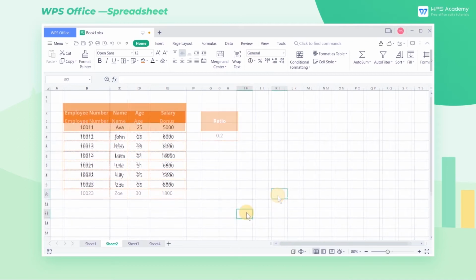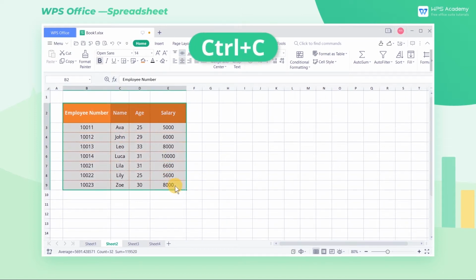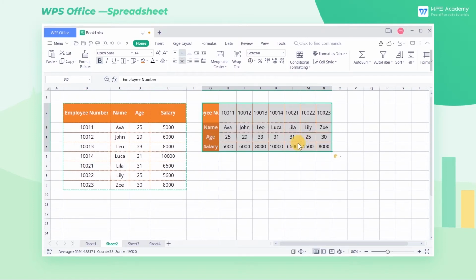In addition, we often use the transpose function to convert a row into a column. For example, how to convert this vertical table into a horizontal one. Select the table and press Ctrl-C to copy it. Right-click in a suitable position and select Paste Special and Transpose. Then the conversion is done.